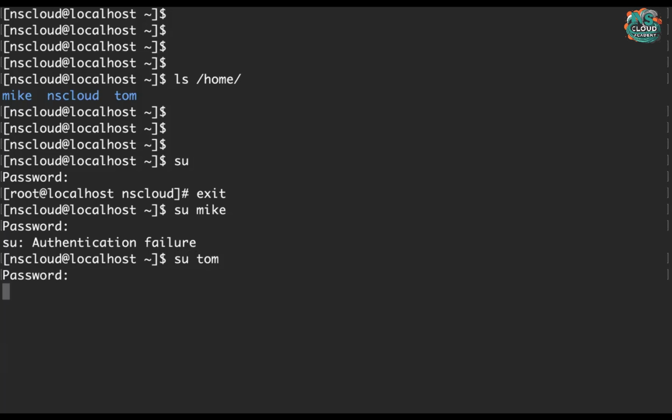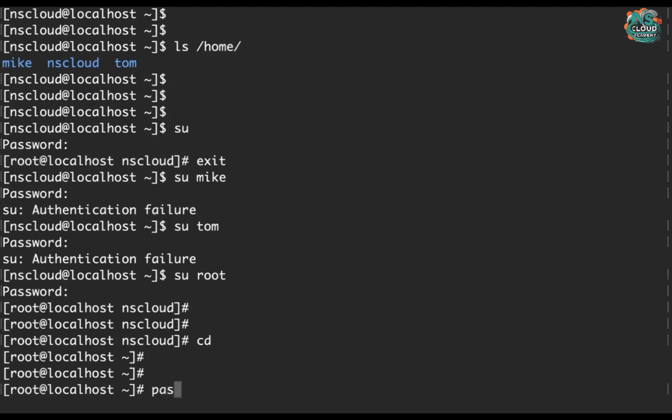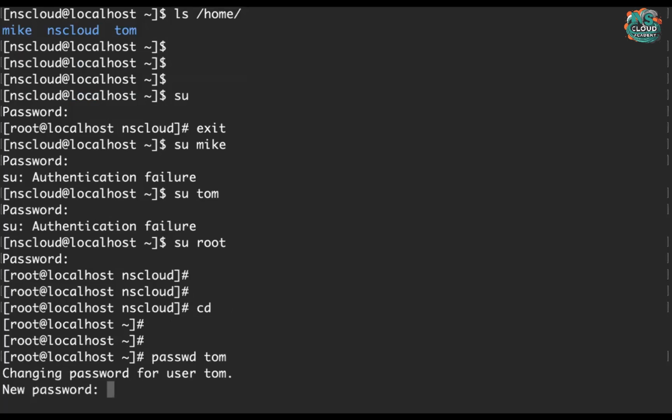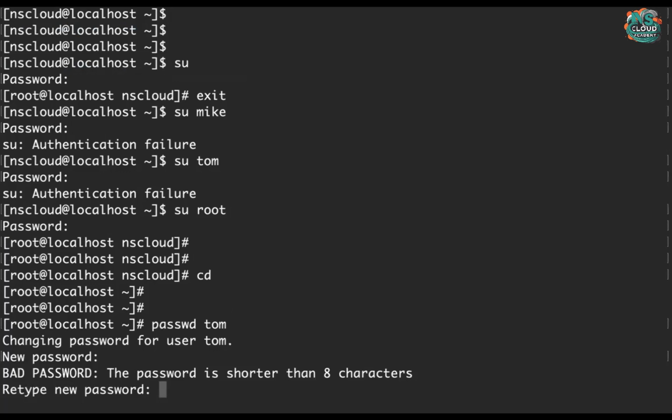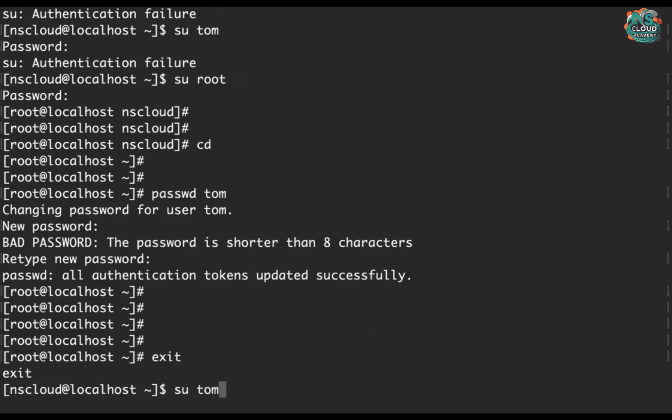All right. So see, Tom is also not activated. So let's log in with root only, because we have the root password. So we have logged in successfully. So let me change the password for Tom and set it to Red Hat. To log out, you can use the exit command from the terminal.